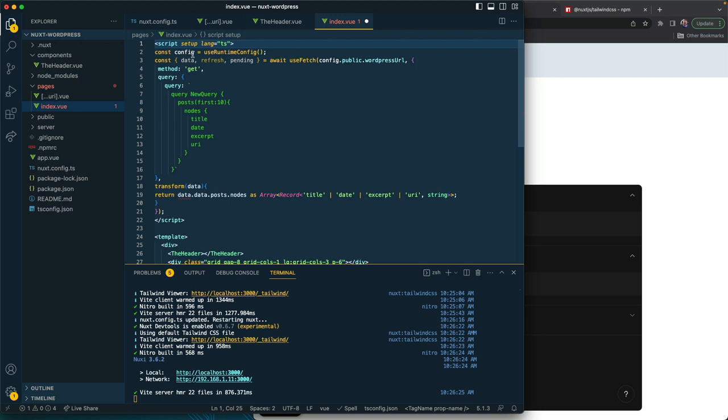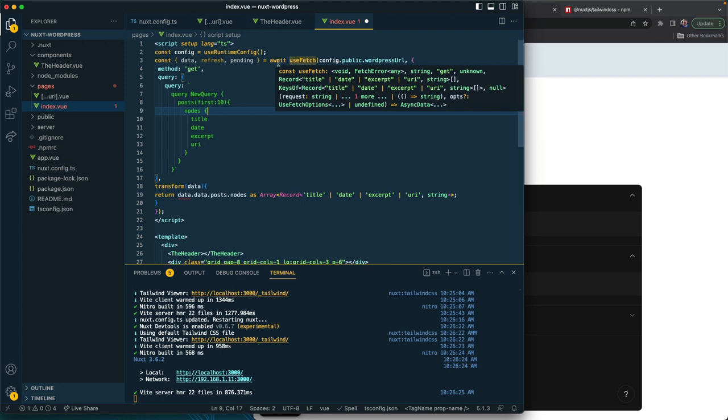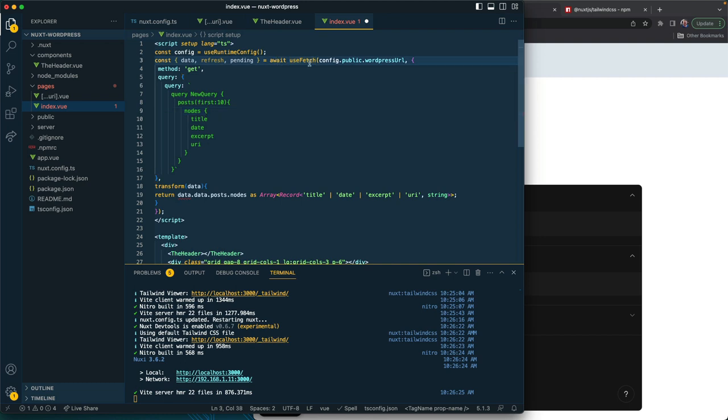So what we're going to first do is use the useRuntimeConfig composable to gain access to the config variable that we established in our Nuxt config file. Then in the next step, we're going to destructure the response from the useFetch composable, which is Nuxt's methodology for fetching. The first argument that we're going to pass this useFetch composable is the WordPress URL, so config.public.wordpressUrl. And the second argument is going to be an object. So that looks like this.